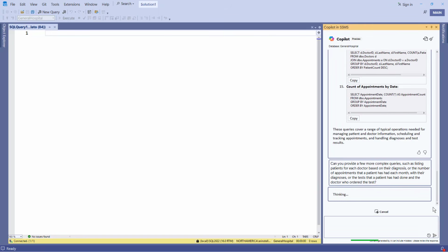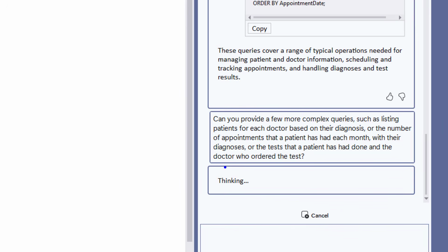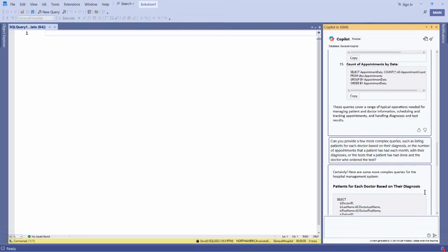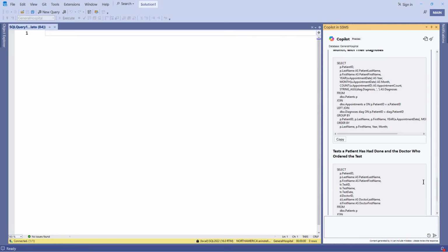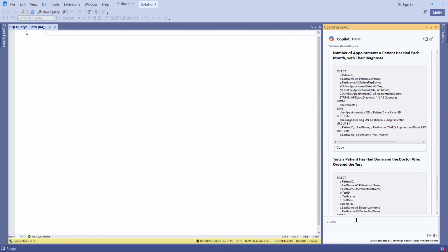I just don't want one table, but like give me listing the patients for each doctor based on their diagnosis or the number of appointments that a patient had. So now I'm saying, okay, I have an idea of what I want for the queries. Go write them for me. And it comes back with a whole bunch of these, with the 3 that I asked for, actually.